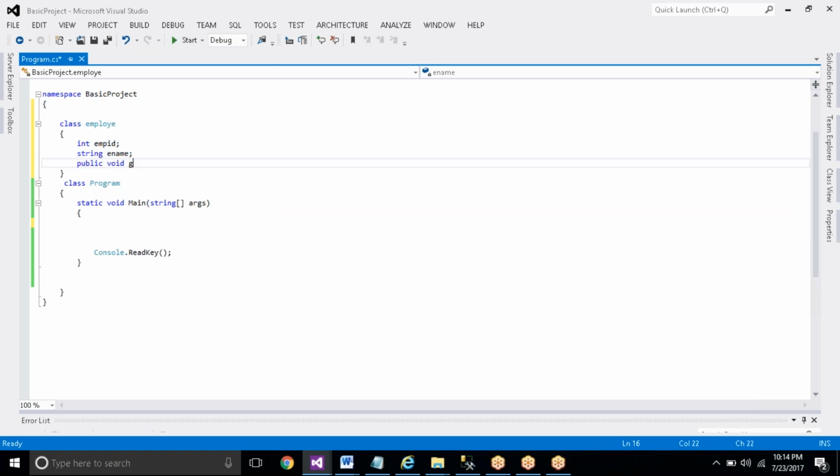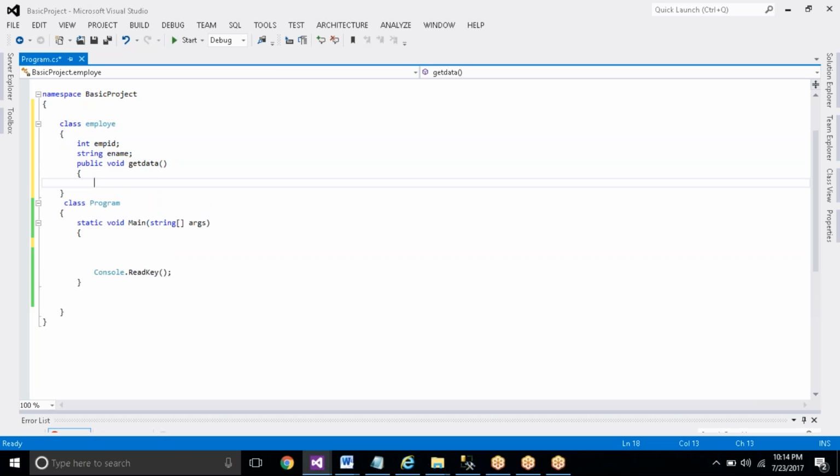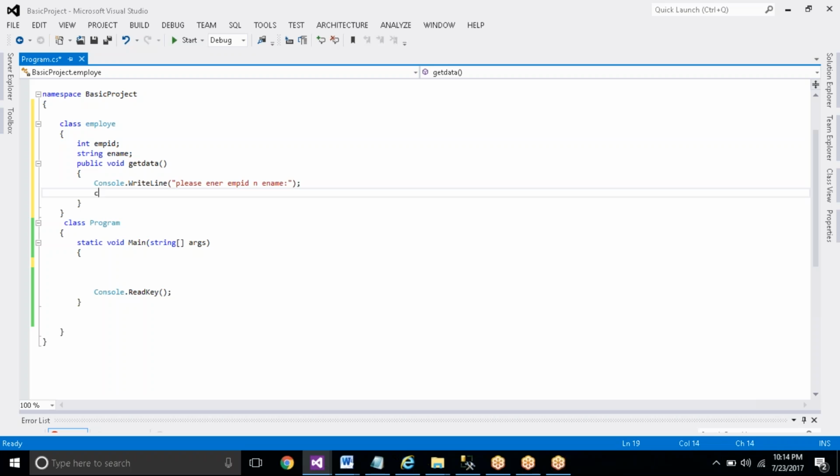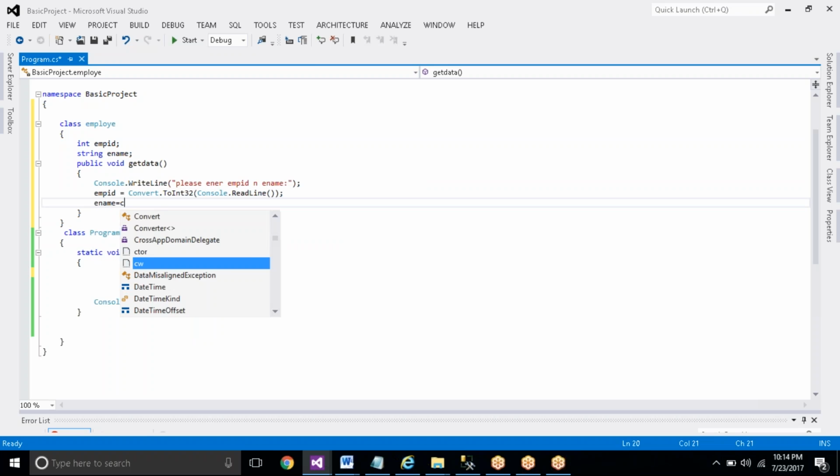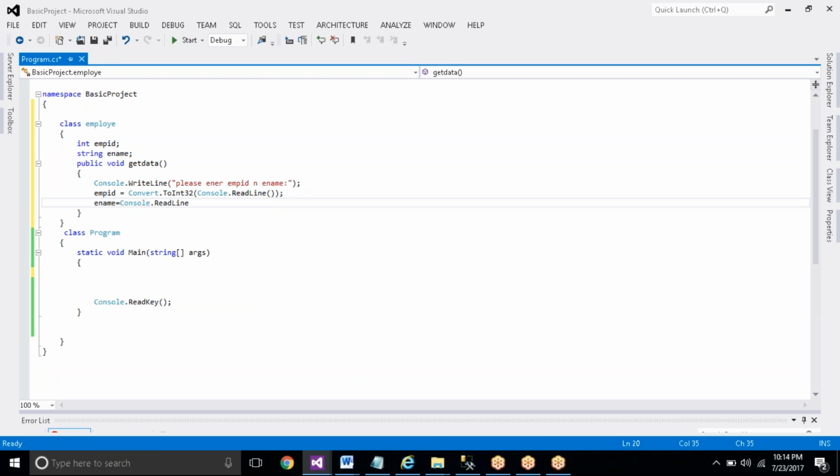Now I'm taking the method as public void GetData. Am I right? Now see, I'm just trying to ask the user, please enter employee ID and employee name. Now Console.WriteLine, employee ID is Convert.ToInt32 of Console.ReadLine. Correct. Now employee name is Console.ReadLine. Correct. Now whenever you are taking the method for overriding, after public you need to give virtual.